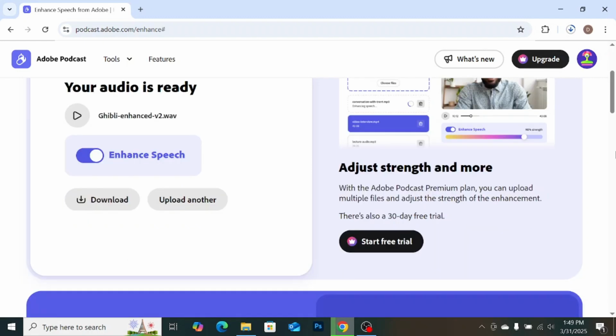So after downloading the enhanced audio onto your computer, I'm going to play the original audio. Then after that, I'm going to play the enhanced audio. Then you will see how powerful this particular AI tool is. So I'll recommend you use this AI tool to enhance your audios day in and day out. This AI tool is very powerful and also amazing. So I'm going to put the link of this particular AI tool in the description. So this is how you can enhance your audio using Adobe Podcast AI within minutes.